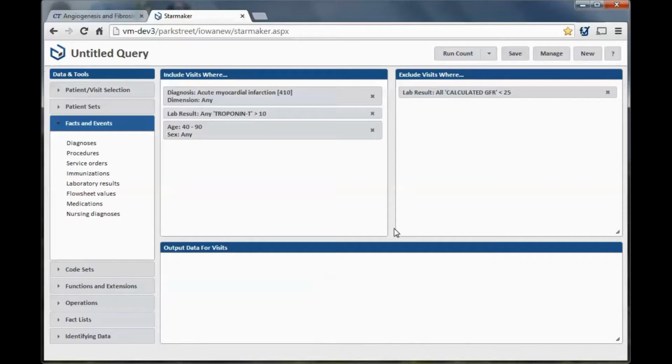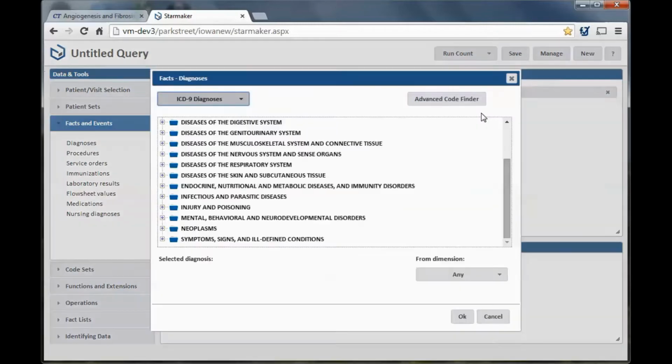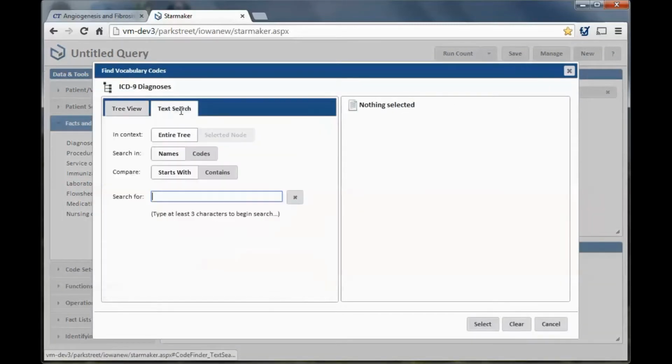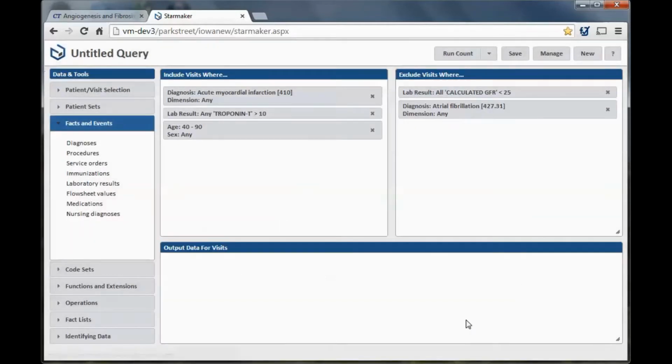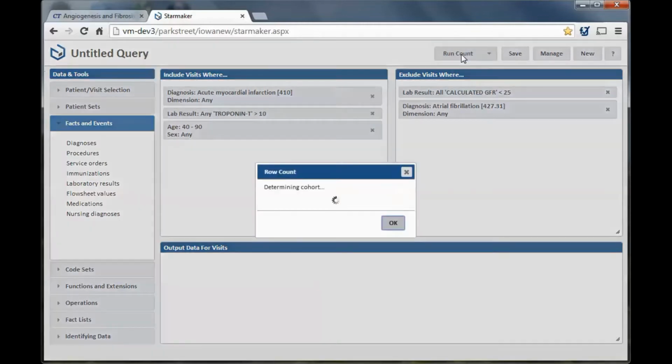We've also been asked to avoid those patients with a diagnosis of atrial fibrillation. We can find that by excluding. And I'm not sure exactly where I might find atrial fibrillation in the entire scheme of ICD-9. So at any time I can use text search and just type atrial fibrillation and select the associated item. And so I've created another exclusion for atrial fibrillation patients. I can check now to see the number that remains in my cohort.